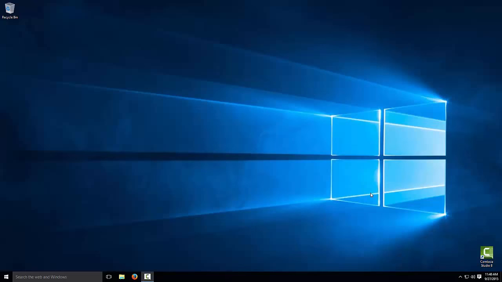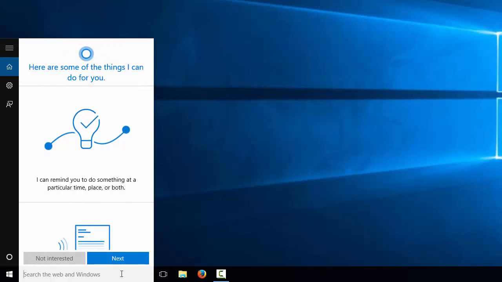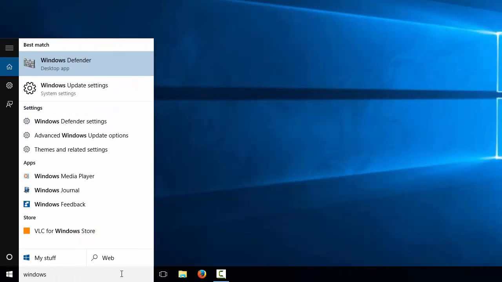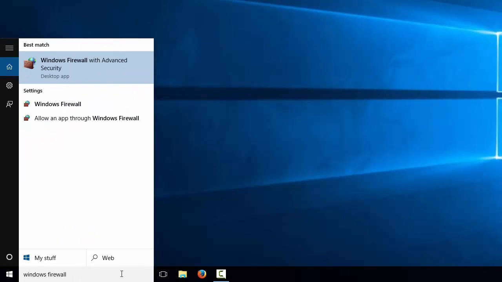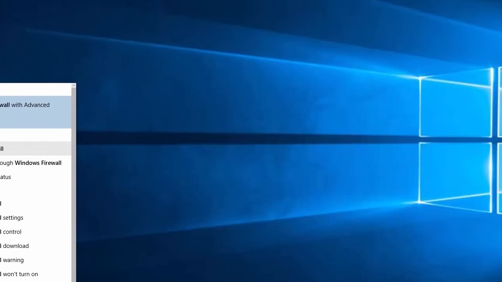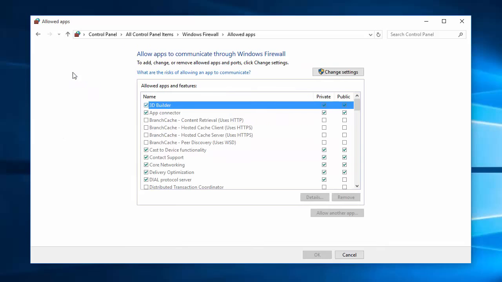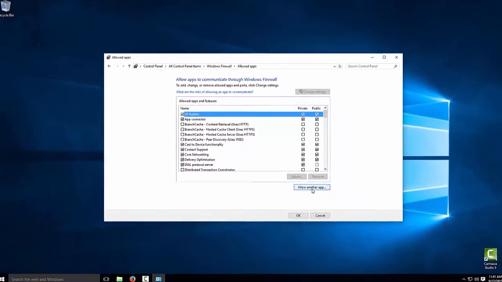Now that we rebooted the computer, we need to open the port in the firewall. We do that by clicking on Search, typing in Windows Firewall, and I select the one without the advanced security. Click on Allow an app or feature through Windows Firewall. Click on Change Settings, and click on Allow another app.